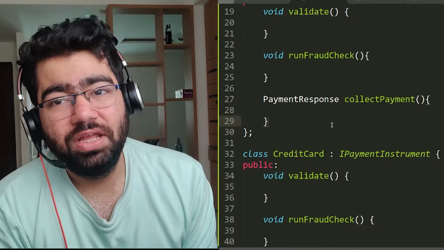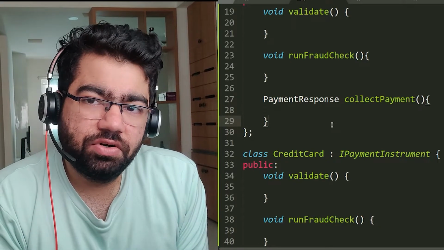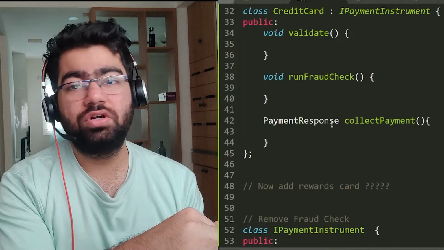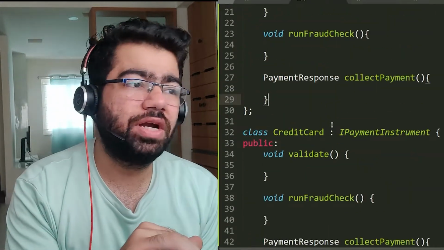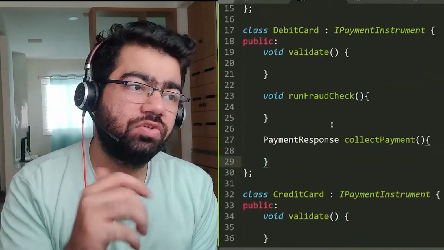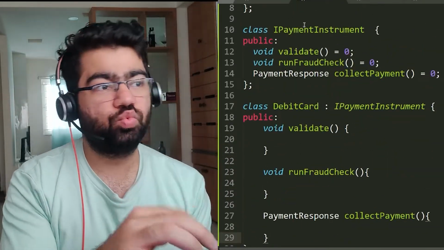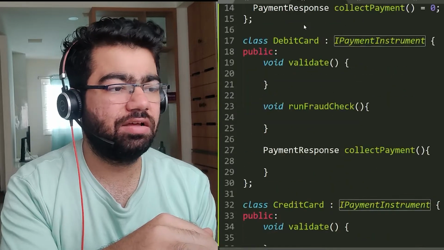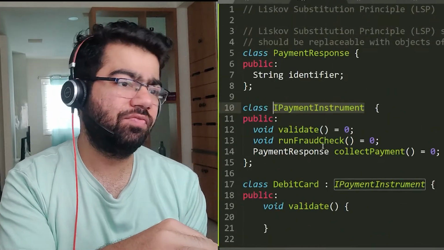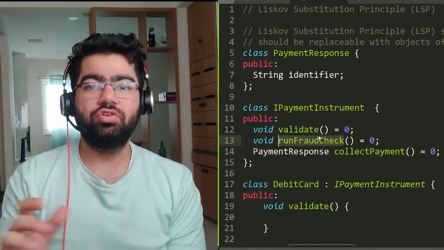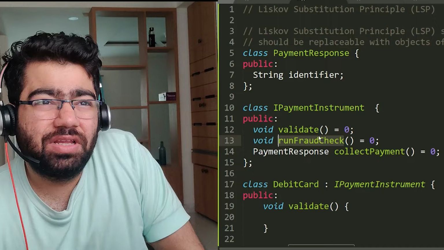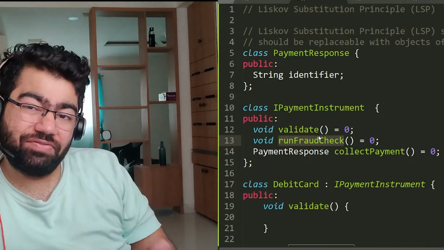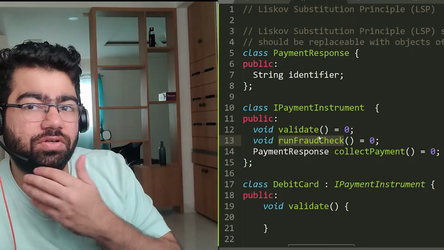Now what's wrong with this code? Suppose in future a new type of card is introduced, which is called rewards card. With this rewards card, we don't want to introduce the fraud check, because fraud check we just wanted in the credit and debit card. Rewards card anyone can use. So how would we implement the rewards class using this IPaymentInstrument? We would create a rewards class from this IPaymentInstrument, and we would have to keep this method run fraud check empty. This method won't be doing anything. It doesn't seem like good code. Why are we keeping some function empty? Why do we have to declare it? There is something wrong with our design.